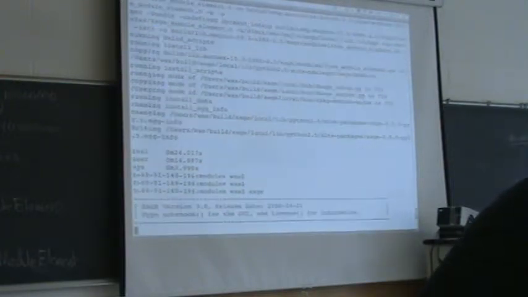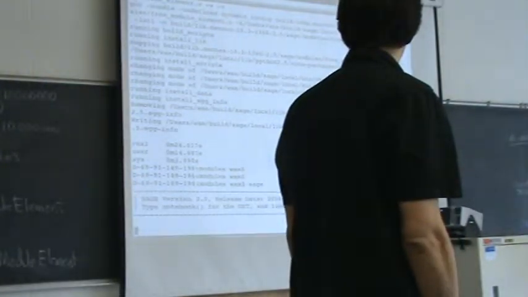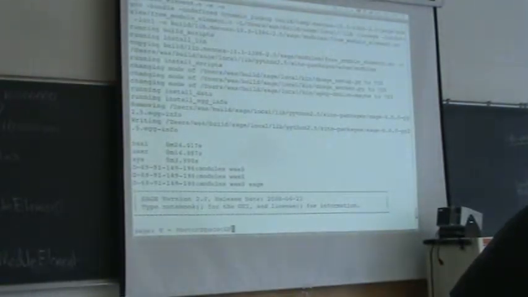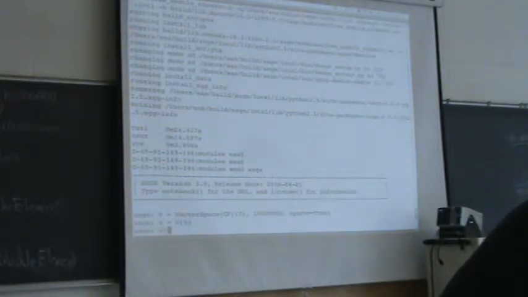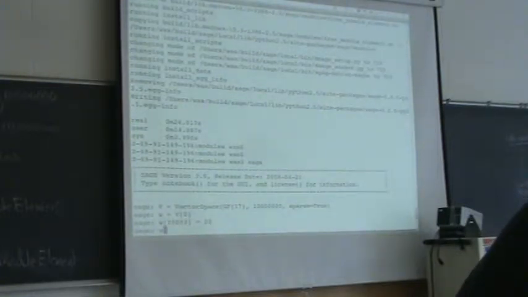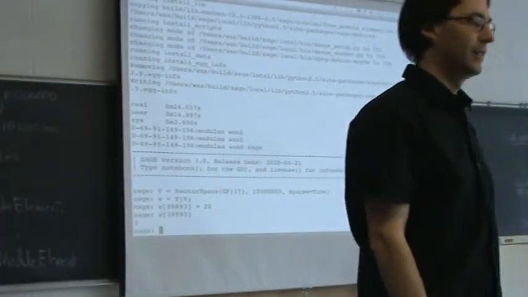Okay, so now let's just try it out, see what happened. So we're going to make this vector space over GF(17), very large dimension, sparse equals true. And then we're going to make a vector in there, the zero vector. And then we're going to set some entry equal to 20. And now, the moment of truth, 3. Yay. Nice.